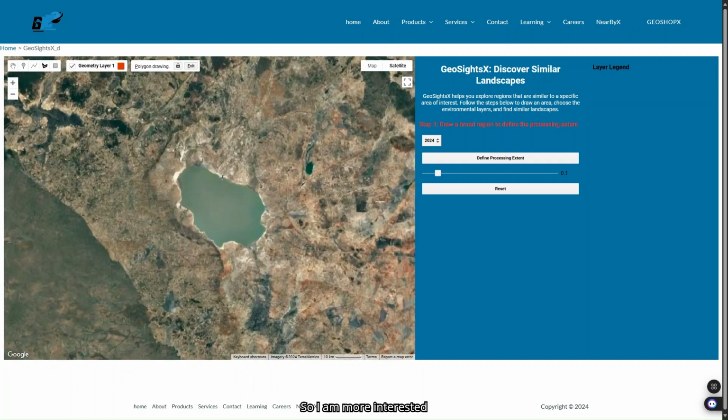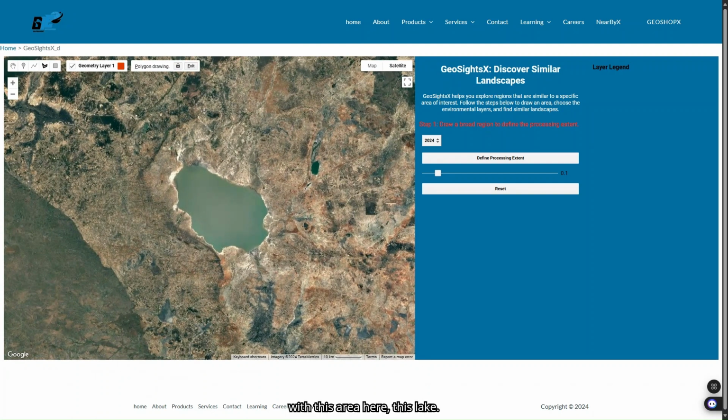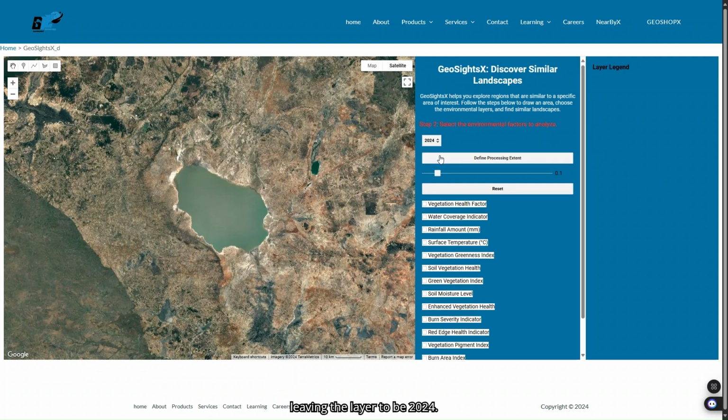I am more interested in this area here, this lake. And I want to do change detection for this lake between 2020 and 2024. So the first layer will be for 2024. I'll define the processing extent while leaving the layer as 2024.